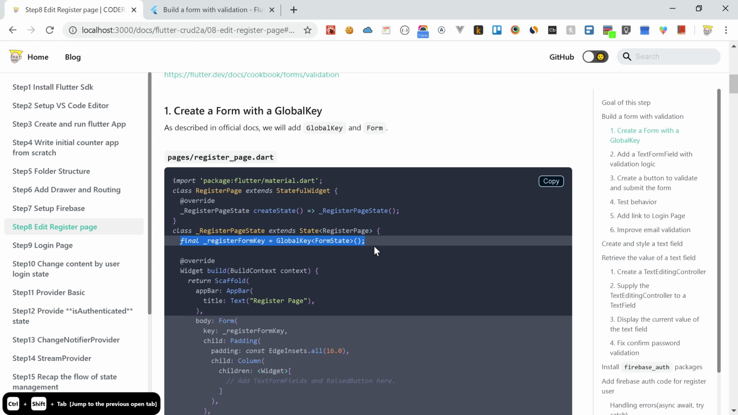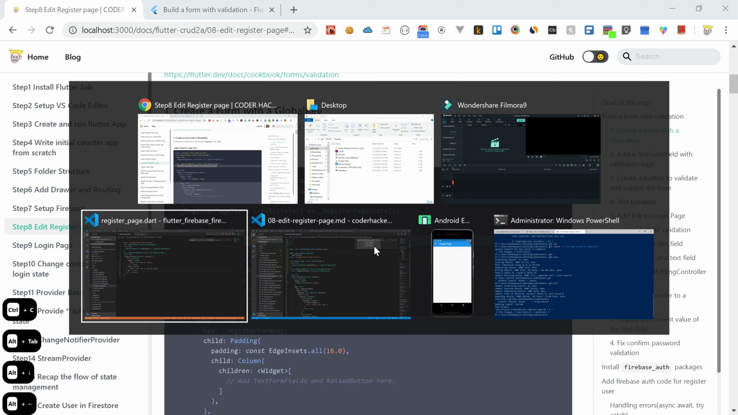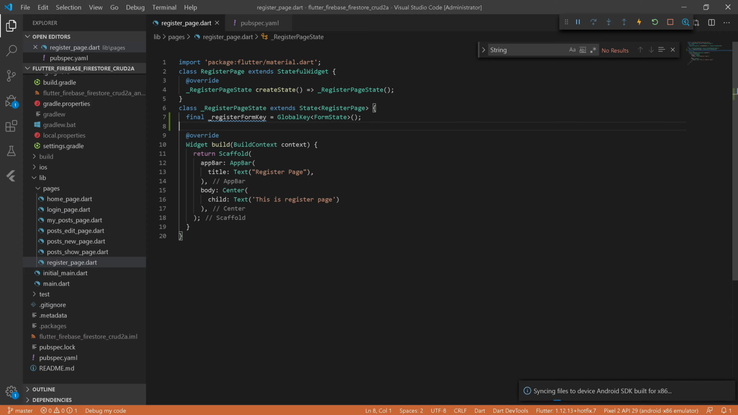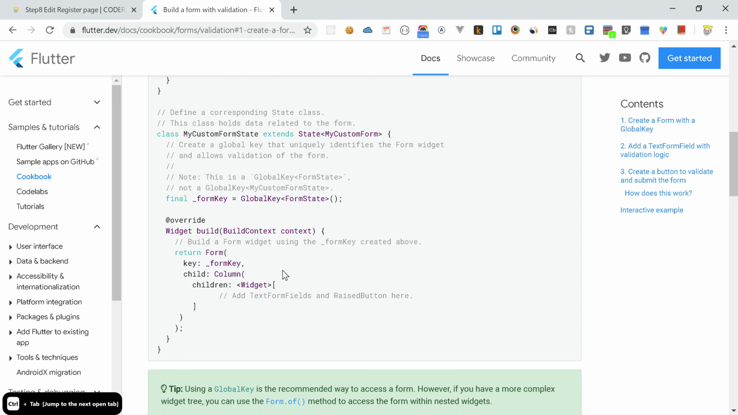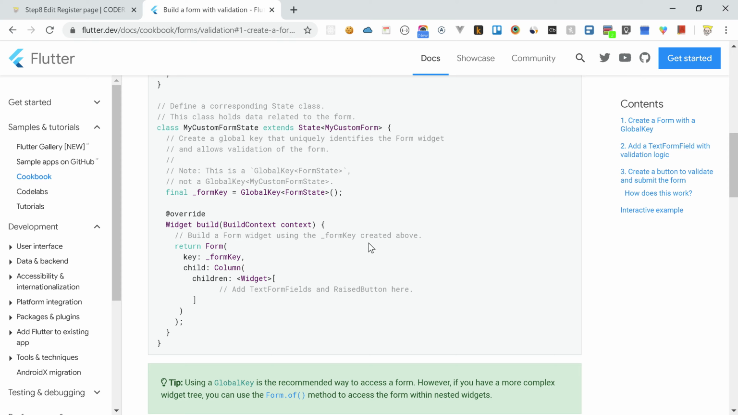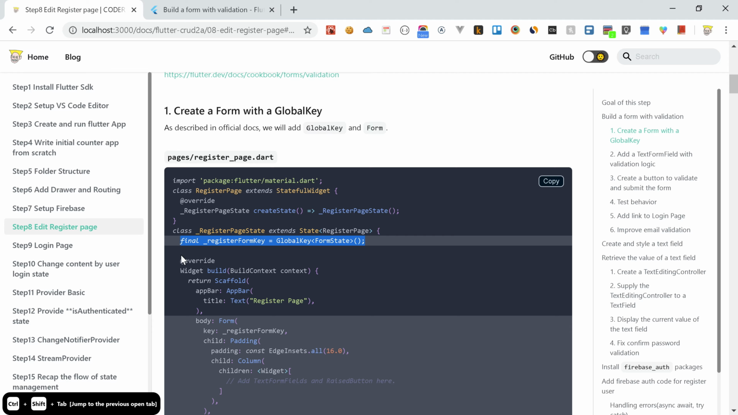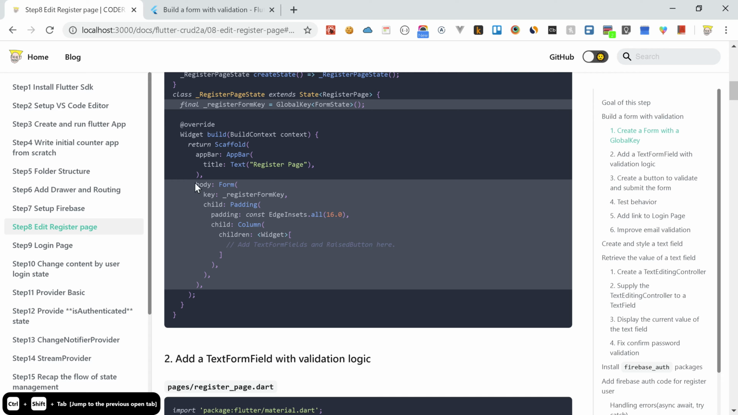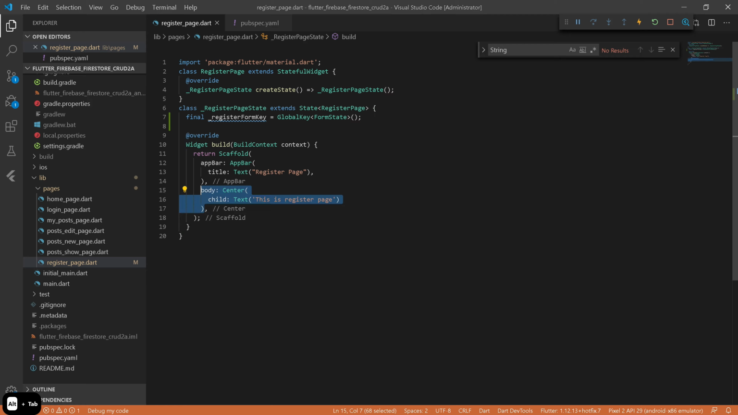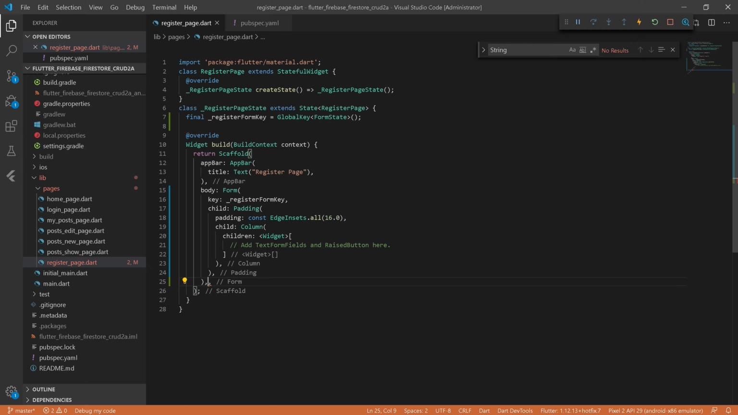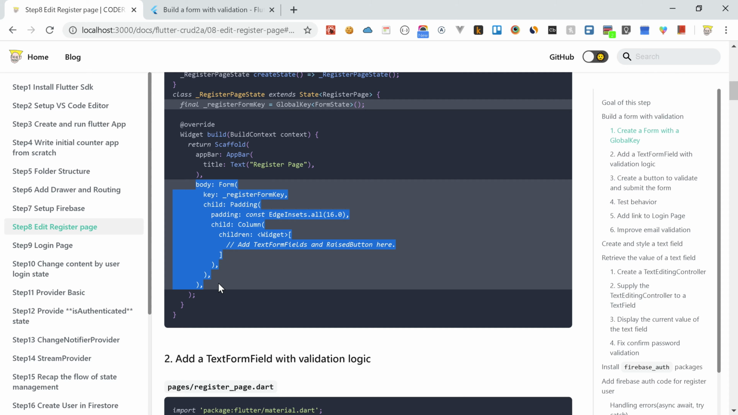First, copy this line and open the editor. Okay, so this is okay. And next, go back to the document. Build a form widget using the form key created above. So this is like this. So go back to my document. The styles are a little bit different, but what we are doing is almost the same as the official document. So in the body, replace here. Okay, so this is the finish of this section.